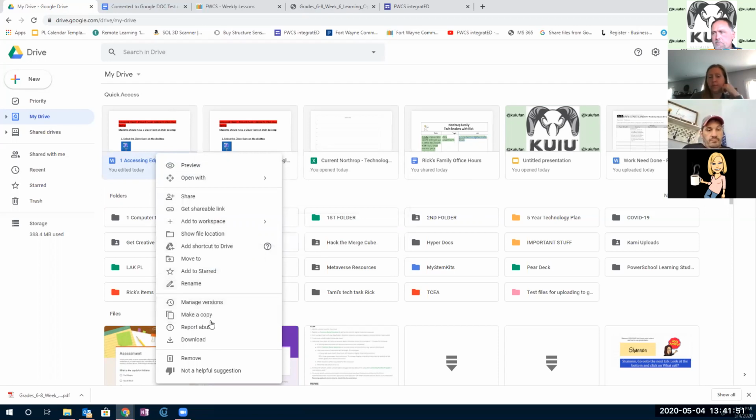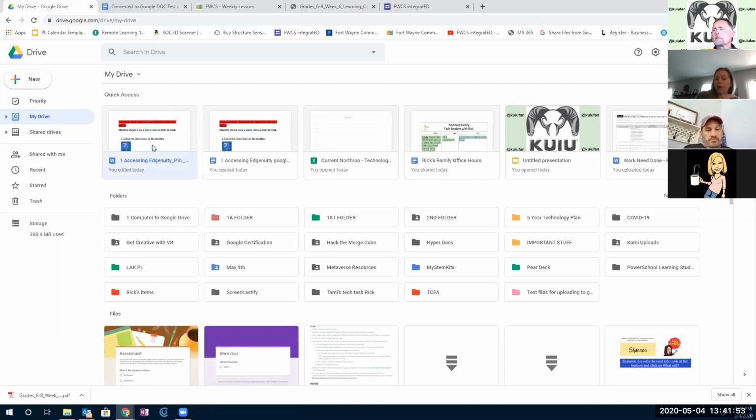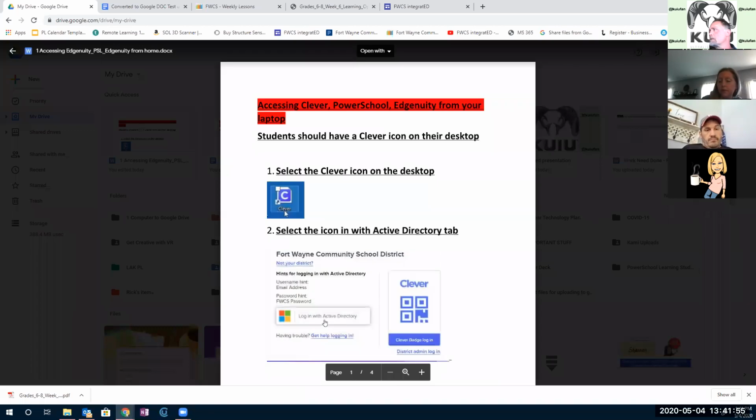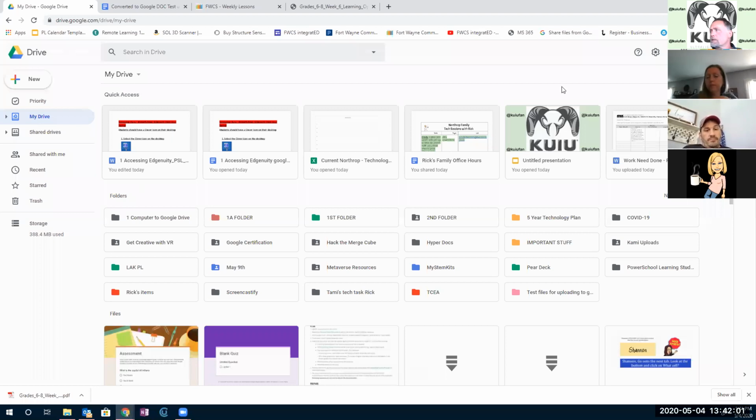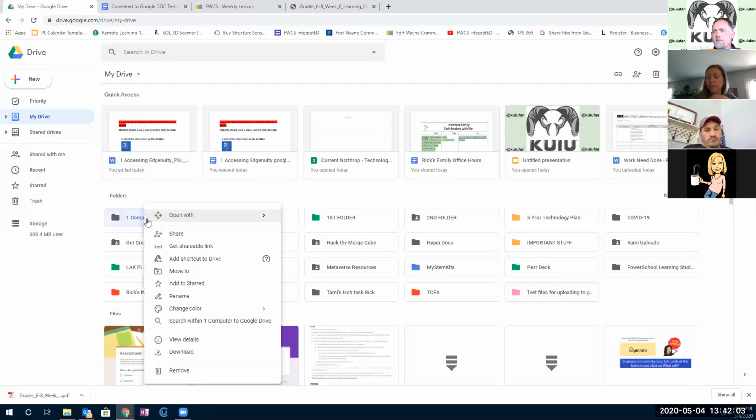Rename, manage versions, that's version. Okay, hang on a minute. That's my Cami. No, I missed that. But there's a way of looking at the activity. Let's see if it's the folder.